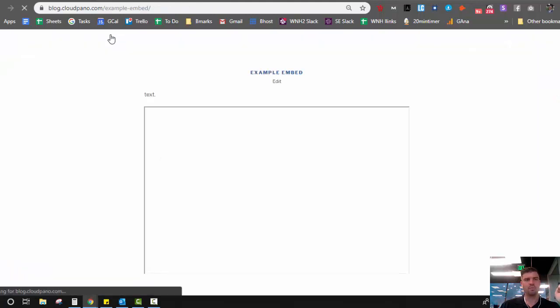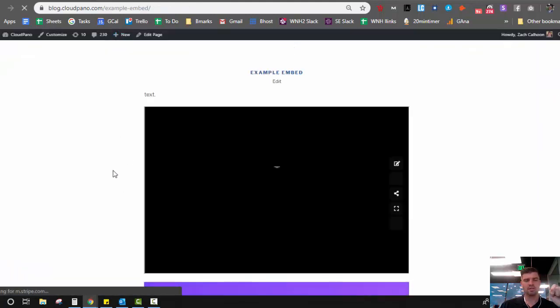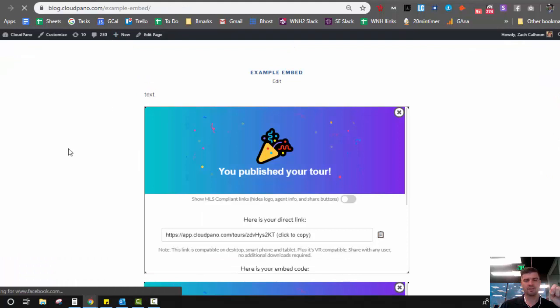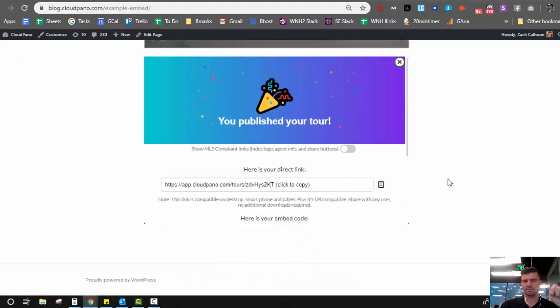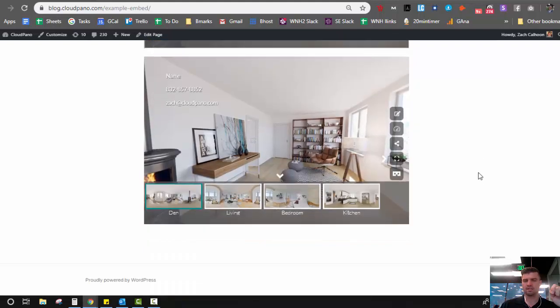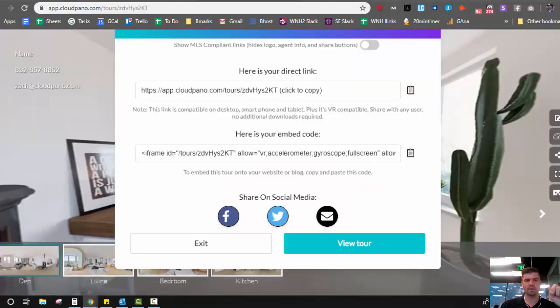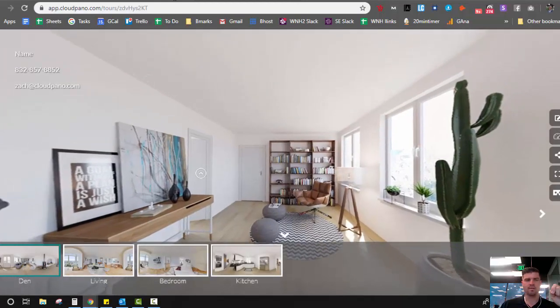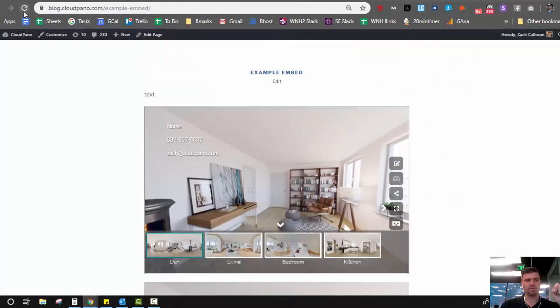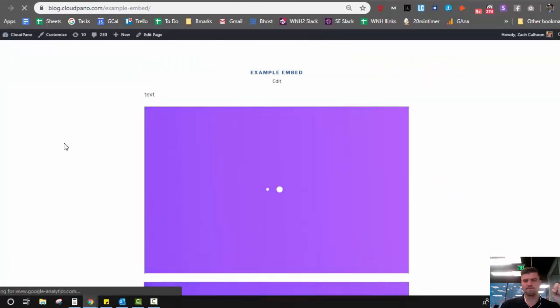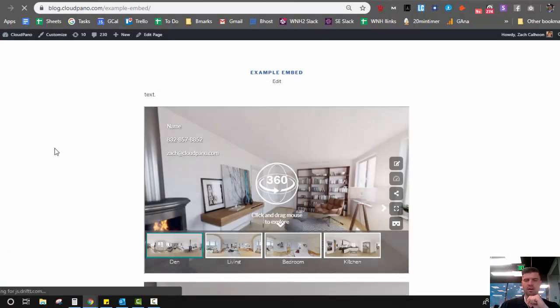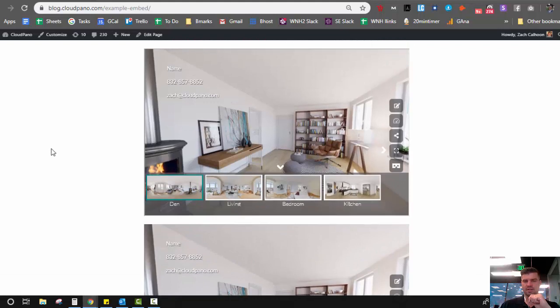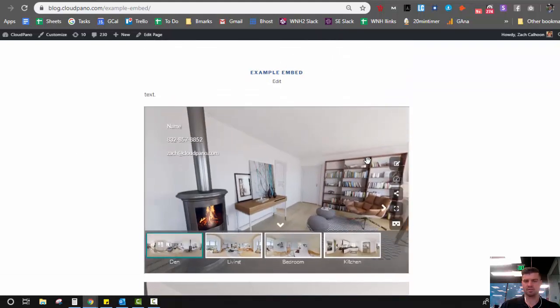And then I'm going to click view page. And you see I typed in text earlier. And I need to actually unlock the tour by going right here and viewing the tour. And then watch when I refresh this page. There we go. Now it's just showing those embedded tours, right? Just like I copied and pasted them, and they're live tours.